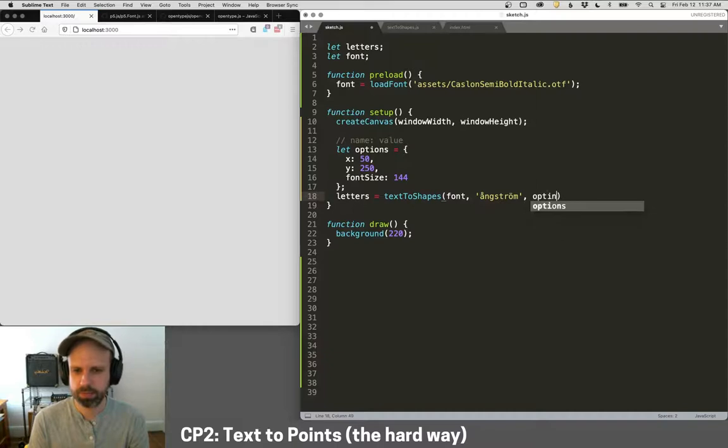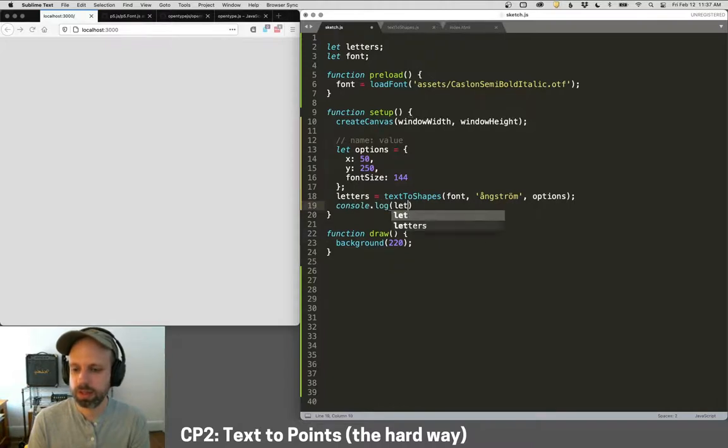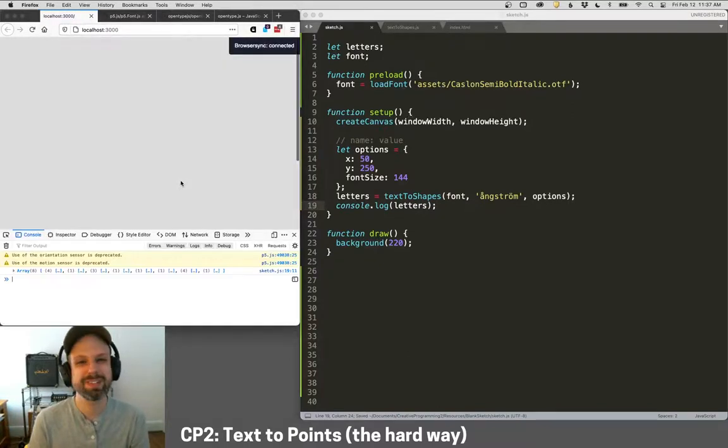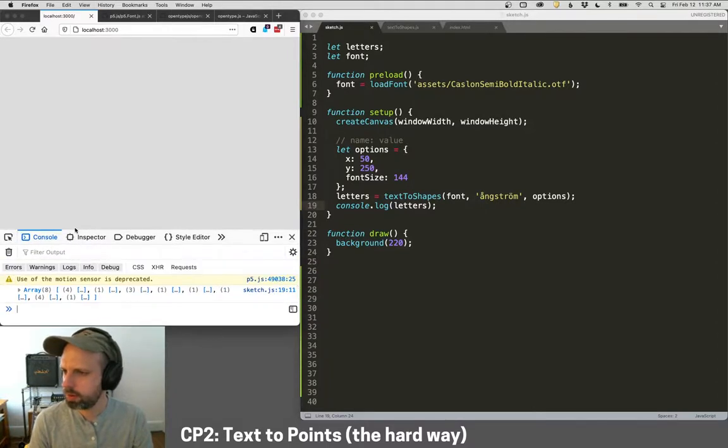pass in, if I can spell it, pass in the word options. And then let's just do console.log letters and see what it gets back. Console.log is really great because it's going to allow you to see steps along the way and see what kind of is happening. So I can see here, it's a little bigger for you.